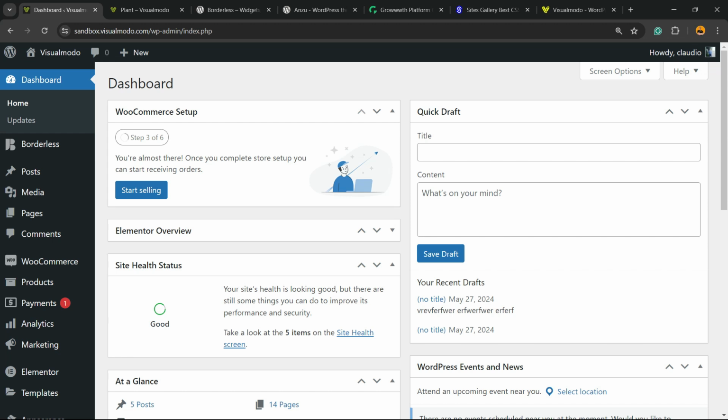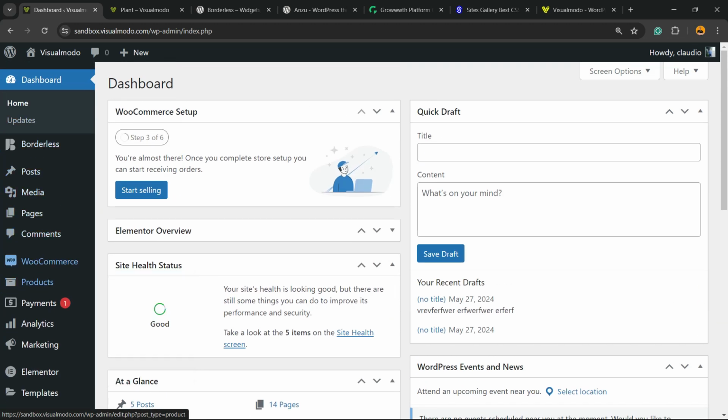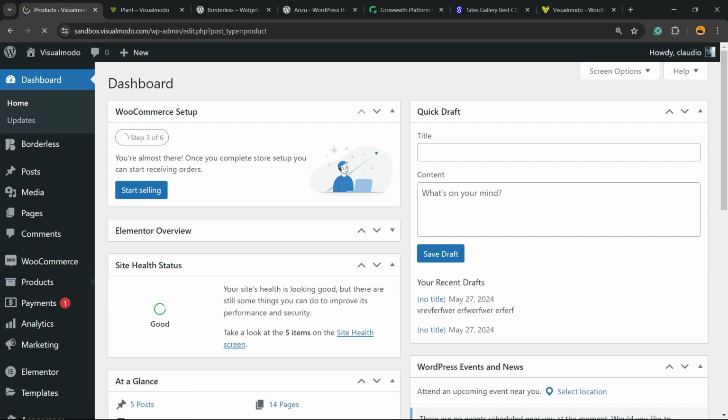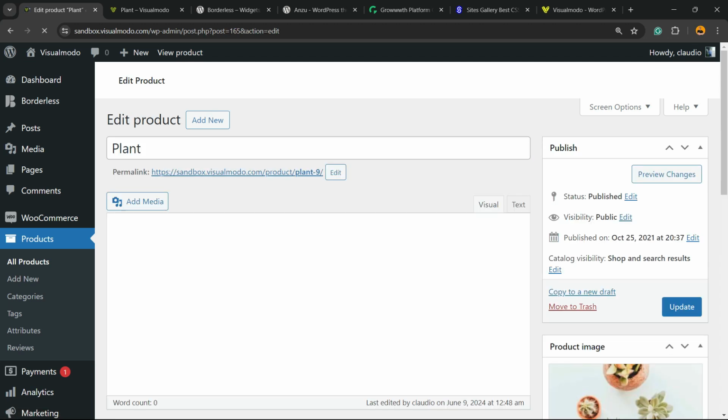Now, after this is done, go to your products, okay? Review the WordPress left sidebar menu, hover your mouse over products, and click on all products. Imagine that you would like to apply recommended products to this product right here. Click on the product in order to open the editor.